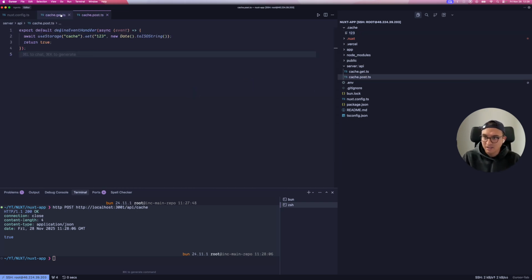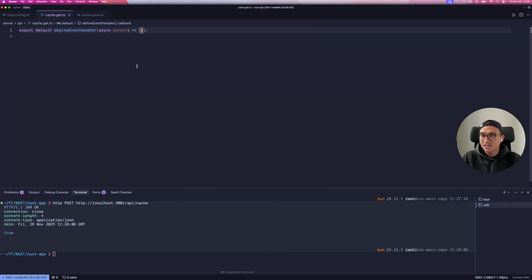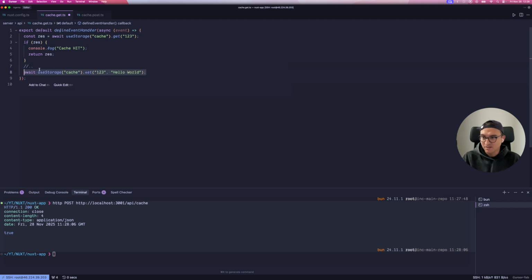And we got that. Now the next thing we can do is retrieve this, on another endpoint. Imagine this is any endpoint you have. We want to check if the key 123 exists in our cache. So we use useStorage, the cache configuration like I told you before, and we have a get for 123, the key. Then we check if this is true. If this is true, we're going to return that date that we saved. If not, we do some other thing.